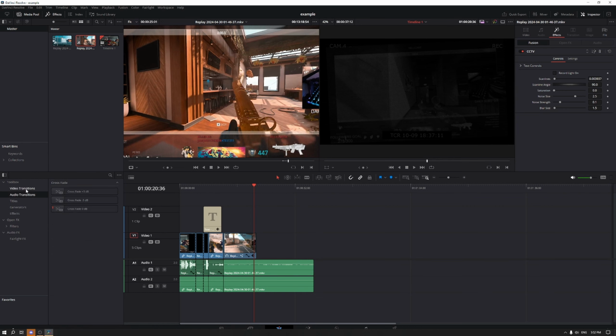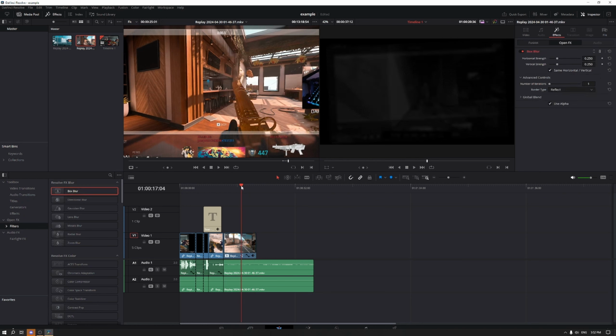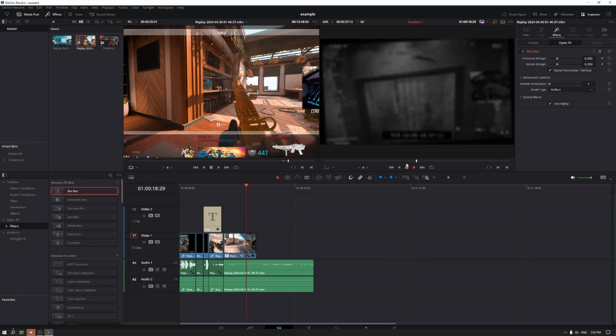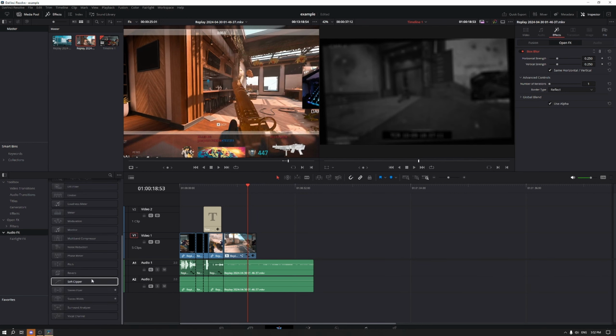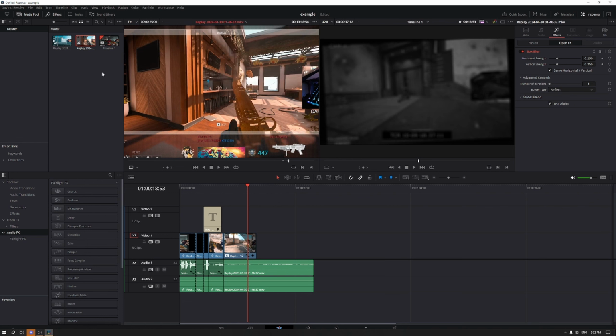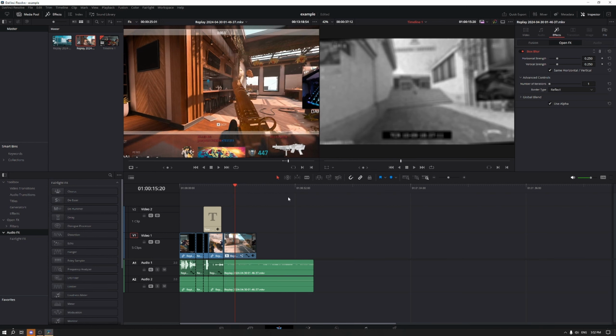You've also got filters. So if I want to do a box blur the footage as well. Now it's blurred the footage. There's a lot of different things you can play around with here. You can play around with audio effects as well. But they're the main things you can use to edit videos, to chop them, to play with them.